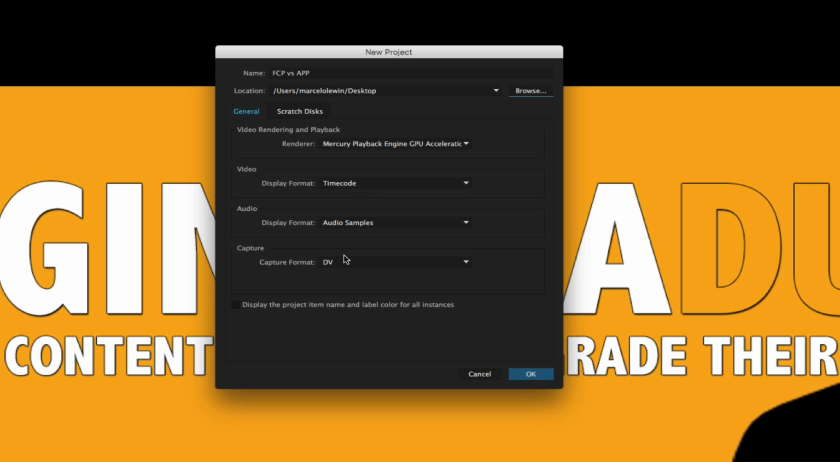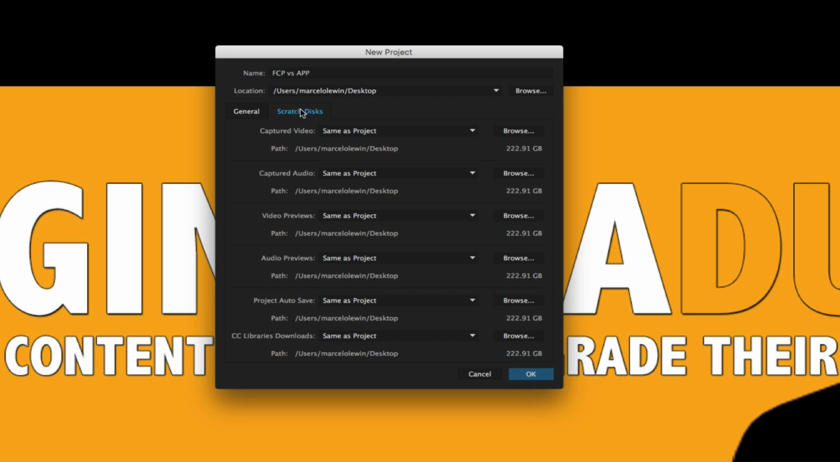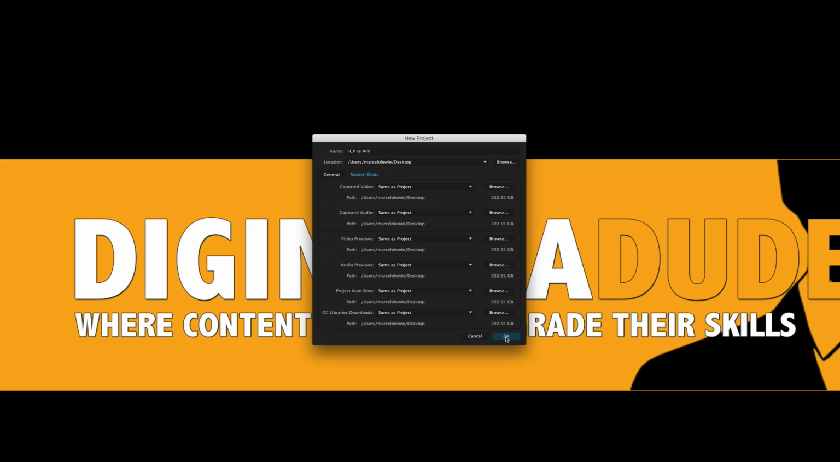Now you have a variety of settings you can set up here. How you want to render the display format. I'm going to leave all this as default as it comes here. Under Scratch Disks, you can basically select the location for your captured video, your captured audio, your video previews, your audio previews, and your project autosave. It'll save your project every so often. And then also any Creative Cloud libraries, when you sync from the cloud, it'll store it in a download location. What I like to do is keep it all in the same location as the project file. So I'm going to go ahead and click on OK.